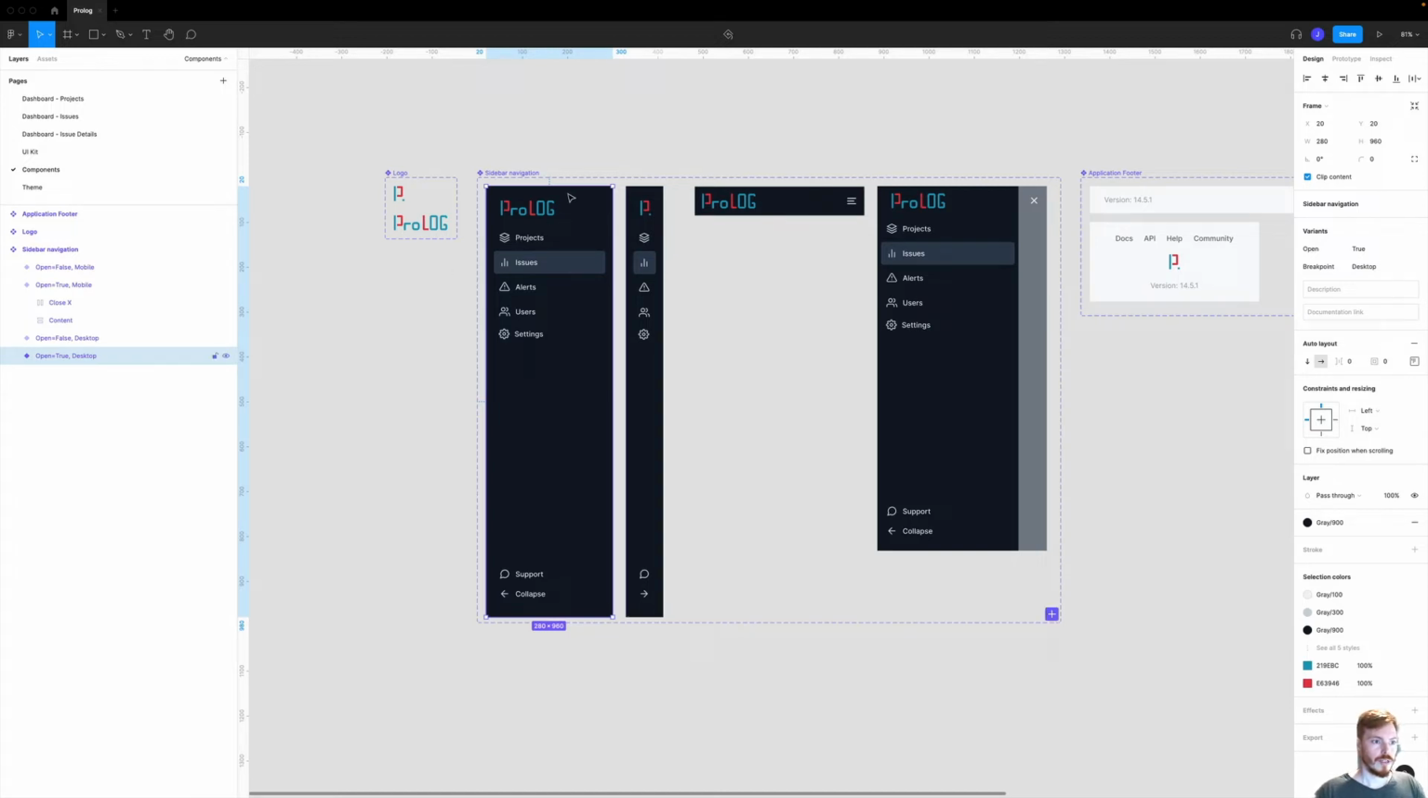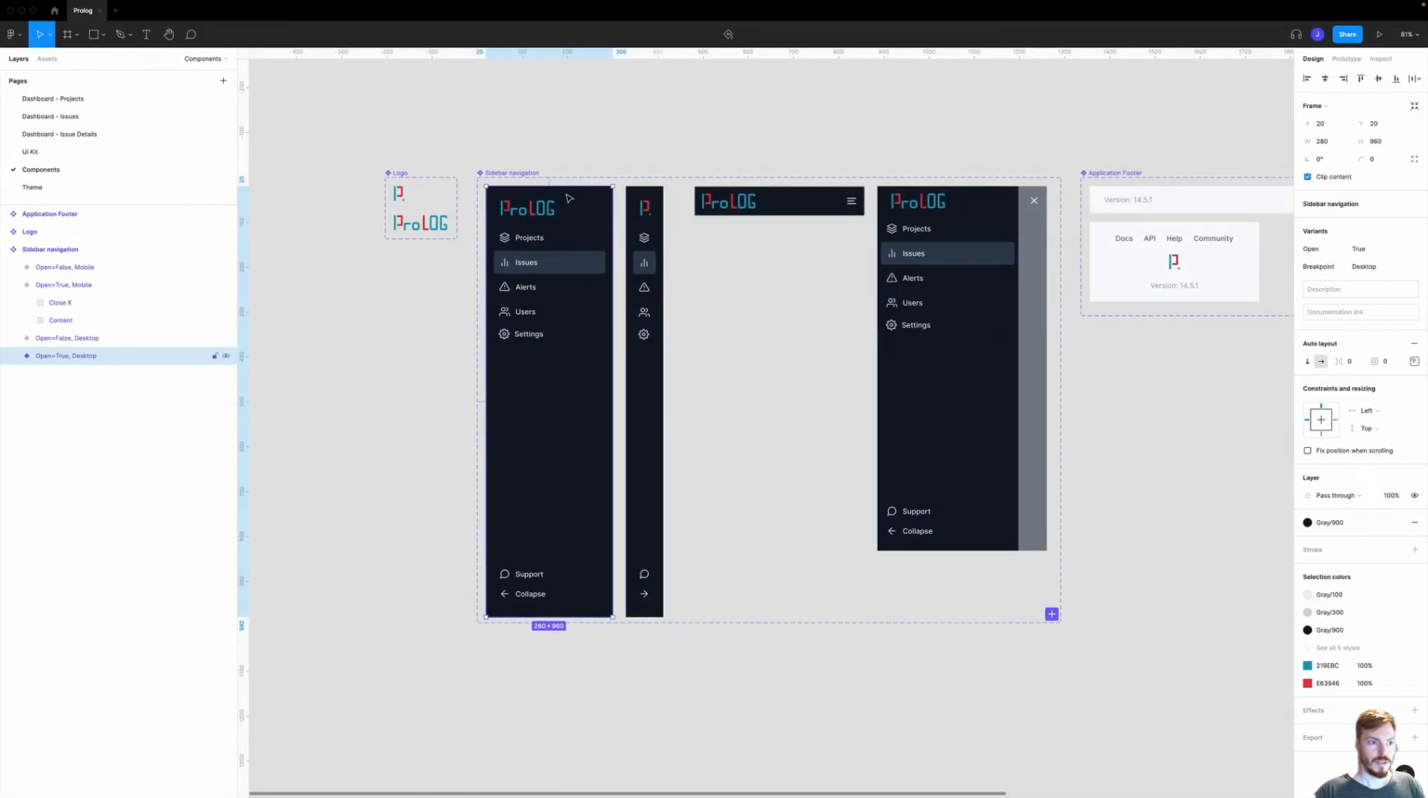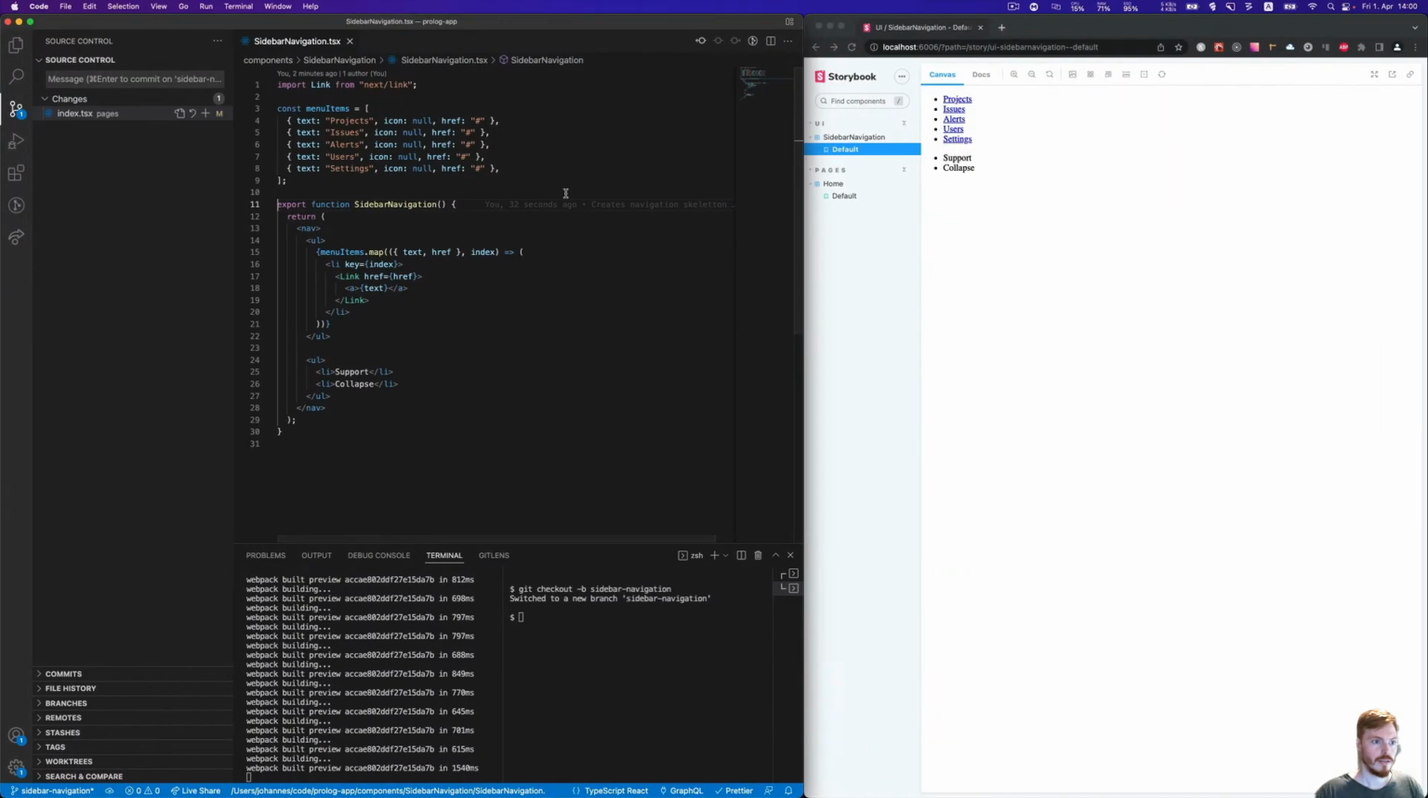Yeah, so slight detour here, but let's start with the styling. So we have the container here, which is 280 pixels.